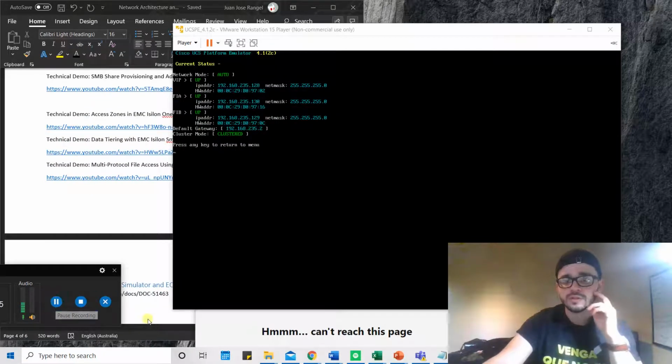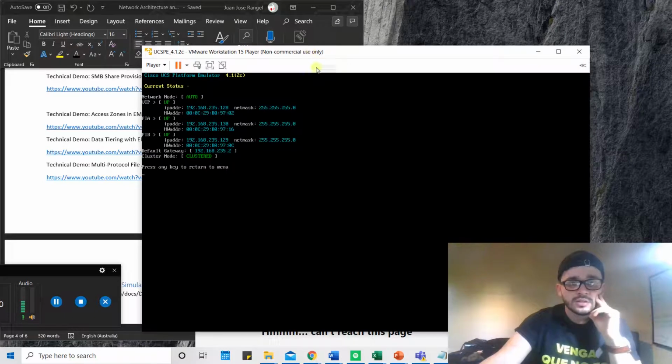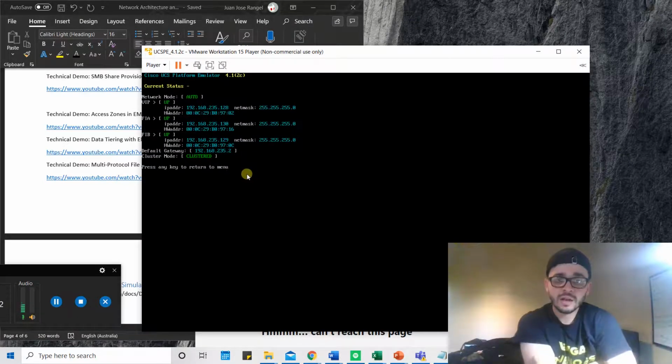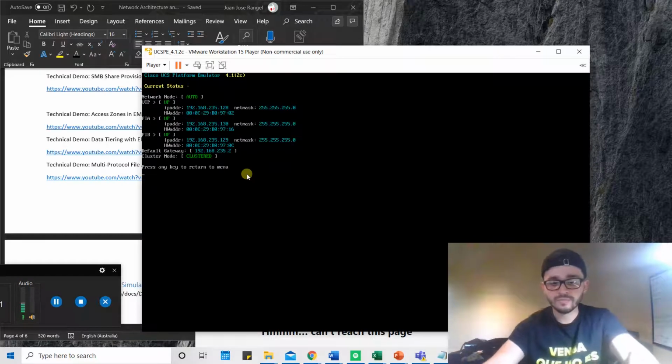Okay, so according to this, the UCSPE is up and running. We just have to access the web interface. Now we're going to move into the next lab.